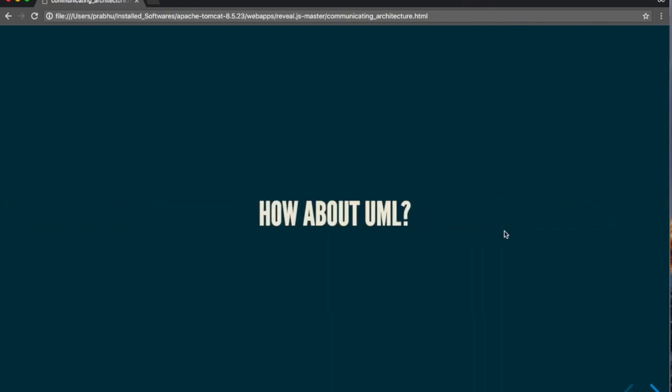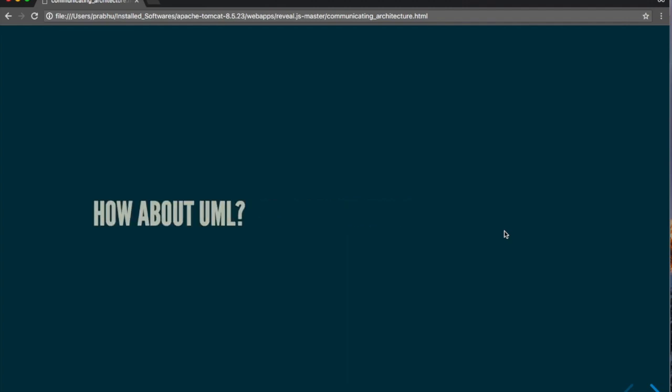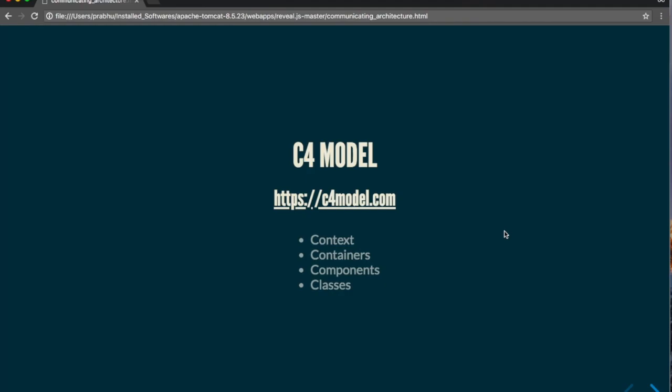Well, we have UML, but UML is more technical in my opinion, and it is also fairly low level. It can be understood well by developers, but if you want to have a really high level view of your system, UML doesn't really do the job required. So what we usually do is we can use something like a C4 model. A C4 model is a good modeling tool for software architecture. The C's represent the context, containers, components, and classes.